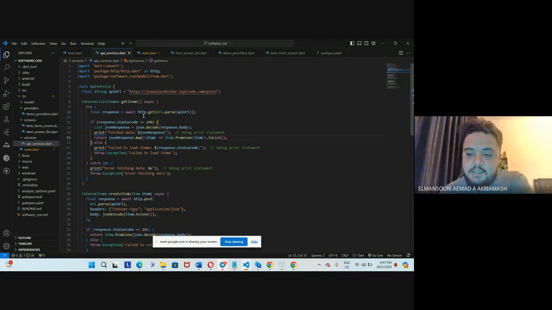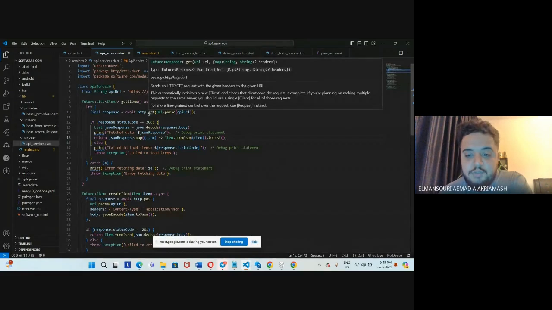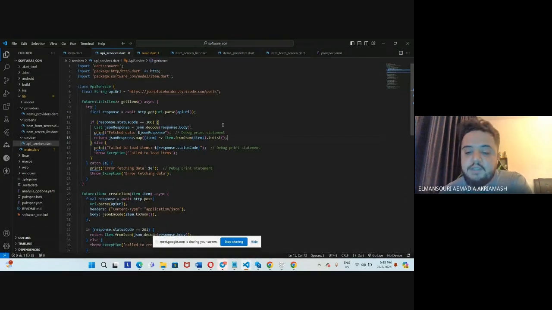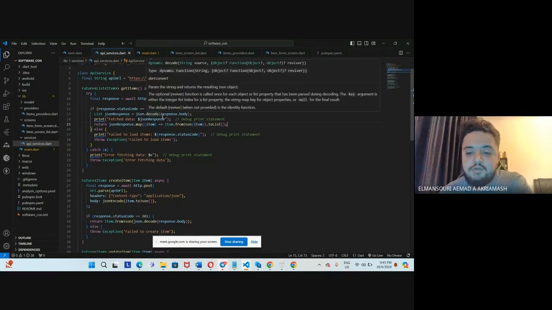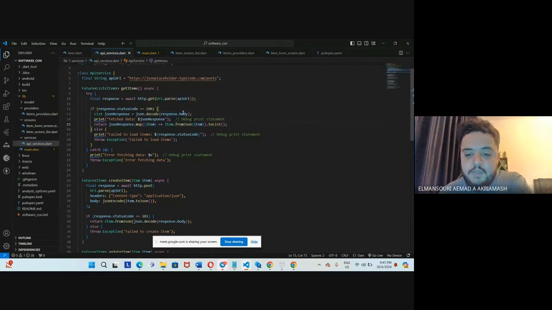This line sends an HTTP GET request to the specific URL. And we have response.statusCode, which checks if the response status is 200. And we have json.decode. Here we can decode the JSON response body into a Dart object.